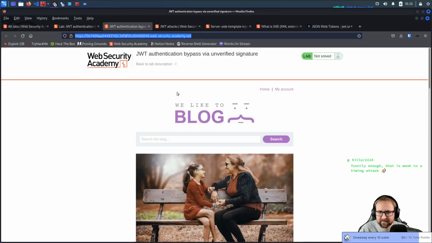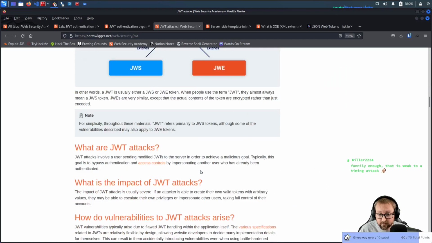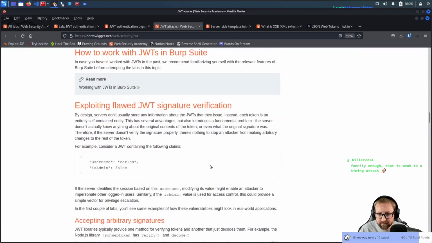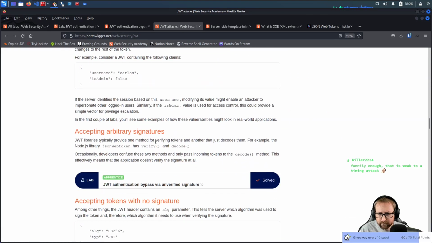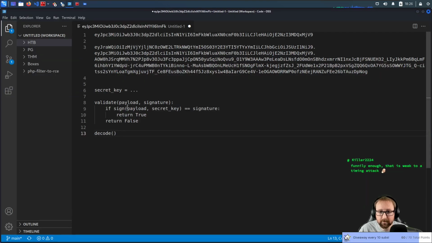I think it talks about this in the docs. They may actually call it something different here, but let's see. Verify and decode. Actually, there we go. I was completely right. So yeah, the decode basically just takes the payload and returns whatever this decoded payload is. Simple.